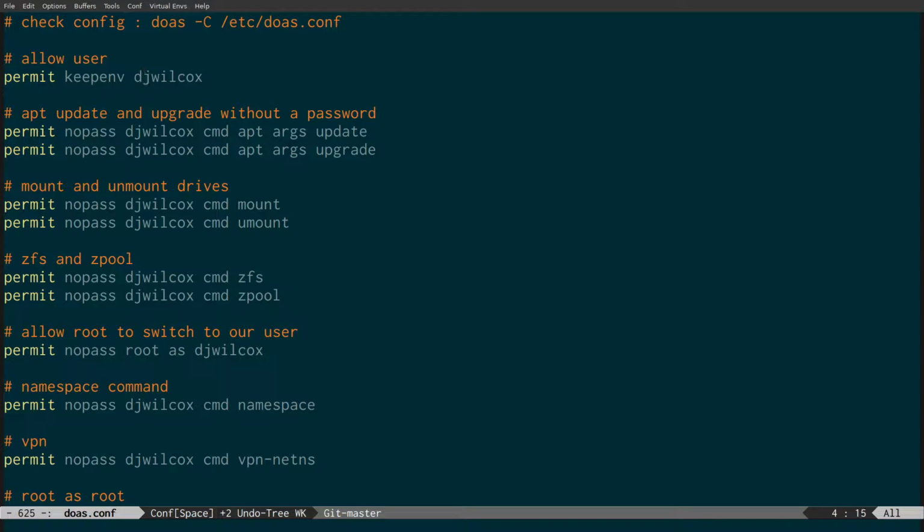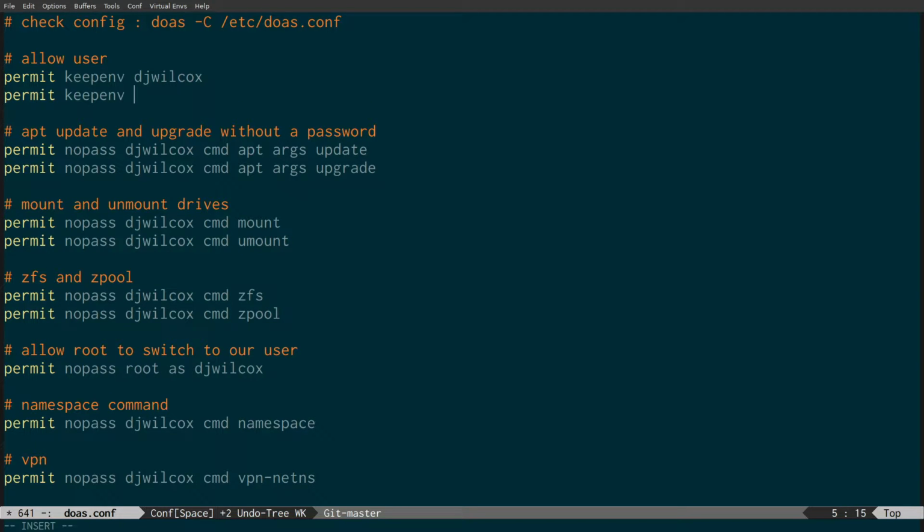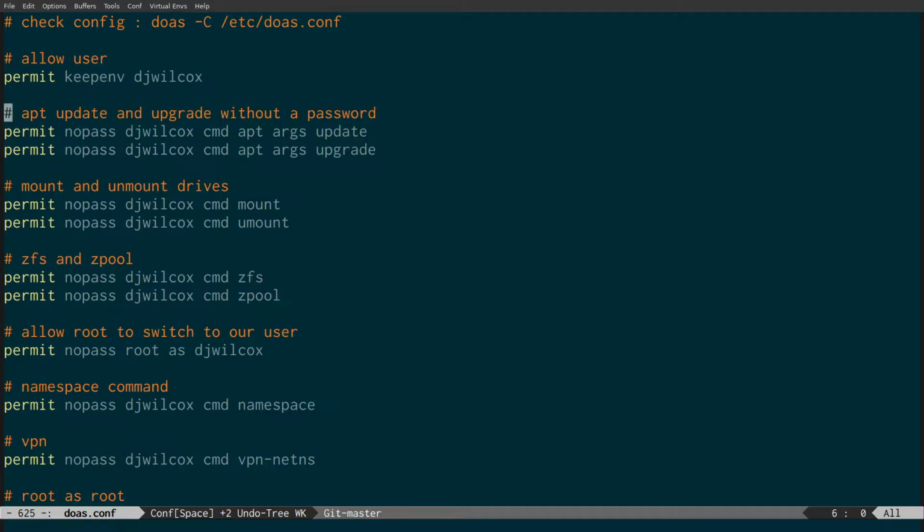Again, first difference is the difference between the user and the group. So users look like this, whereas a group will look like this. Okay, so that's explicitly allowing a user, and this is allowing a group. And this is how we allowed the apt update and upgrade commands without any password.